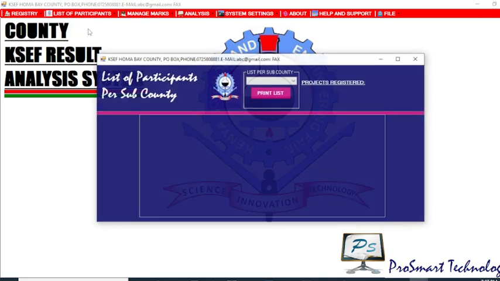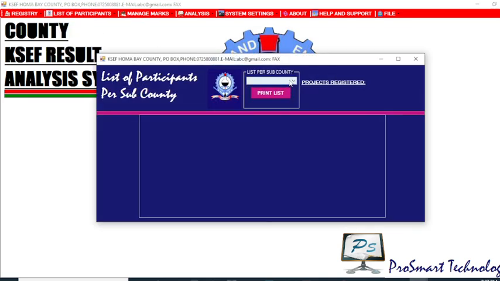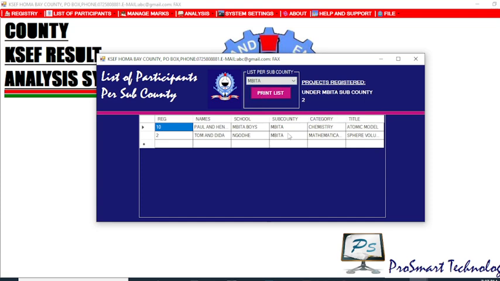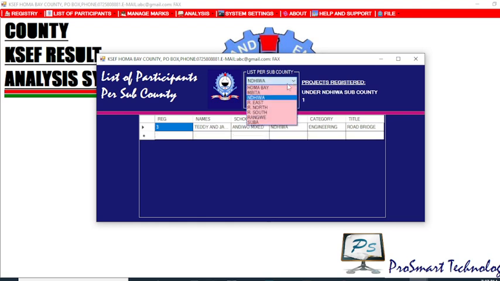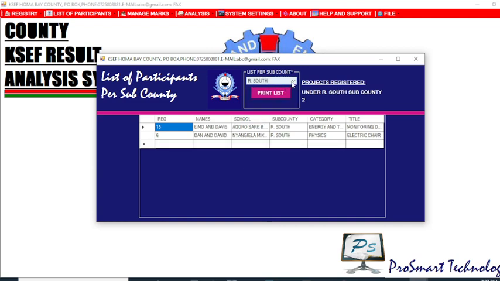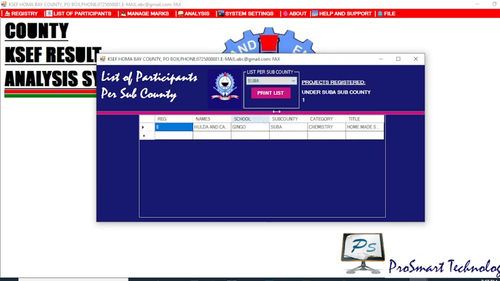You can also check the list from sub-county. You want to know from Homa Bay which participants. You can see projects registered under Homa Bay sub-county, 1. You can print that one. You can go to Rachuonyo sub-county. You see how many are coming. There are 2 projects. So you can generate lists as per the sub-county. And you'll be able to see how many projects are registered under each sub-county. Okay, then you can print those lists, right?